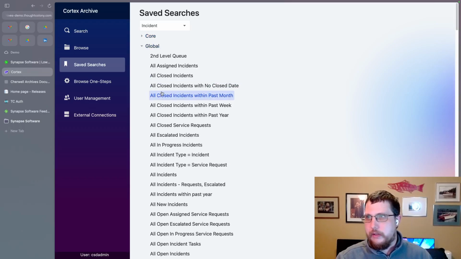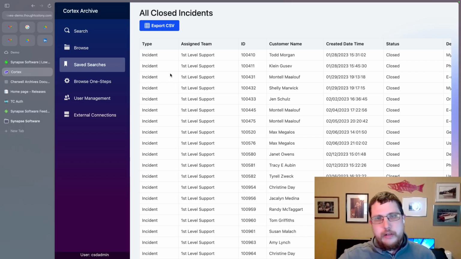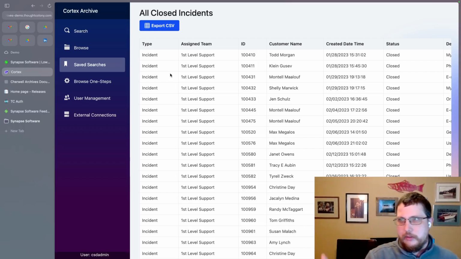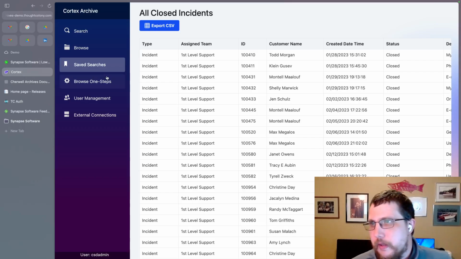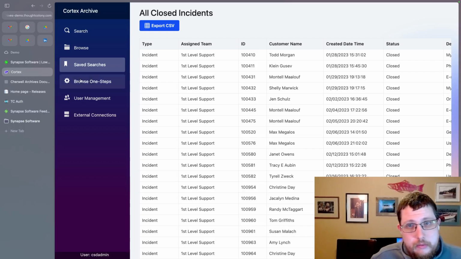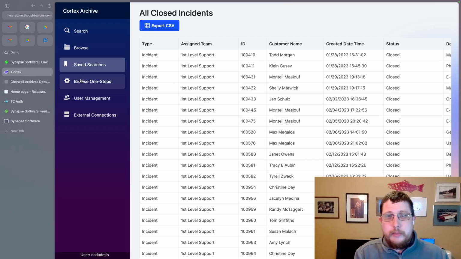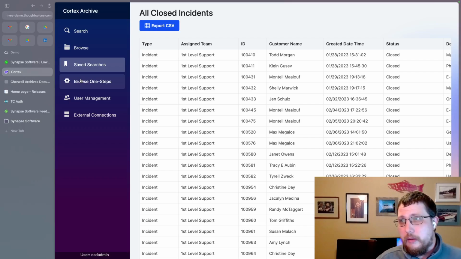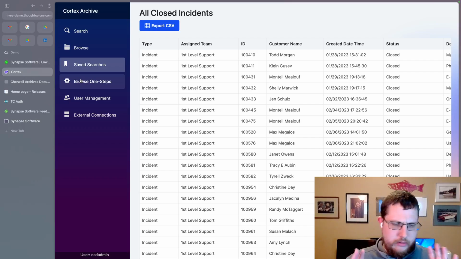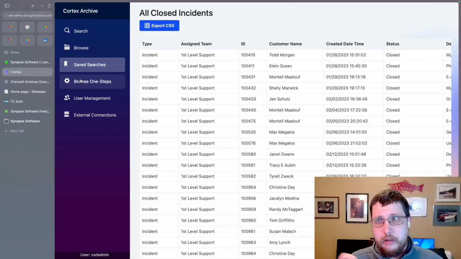So it doesn't matter if I run all closed incidents now or 3 years from now, it's always going to show these same closed incidents. However, that might be exactly what you need. I know some people have talked about reports. Reports aren't supported by Cortex right now. My recommendation for that is if you can create a saved search based on the report, do that because you can run that saved search in Cortex after you switch over.